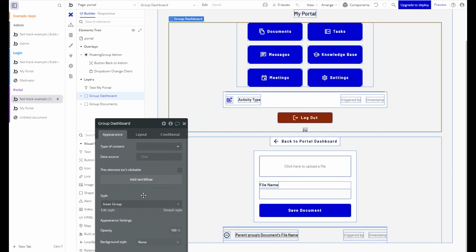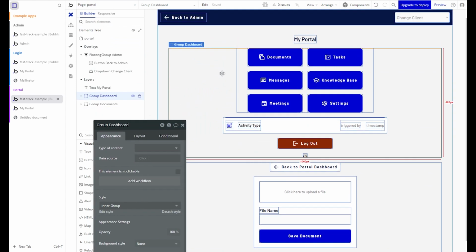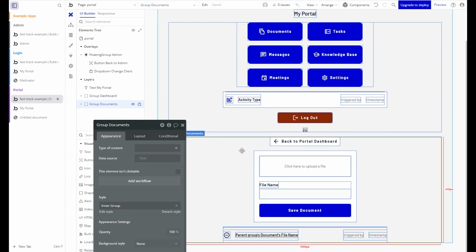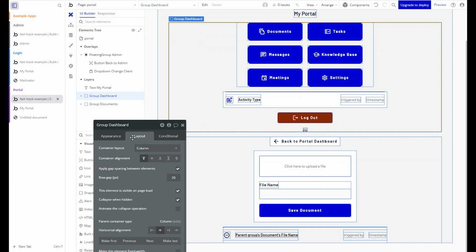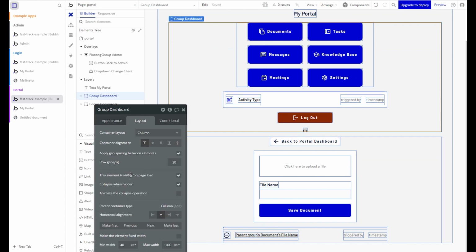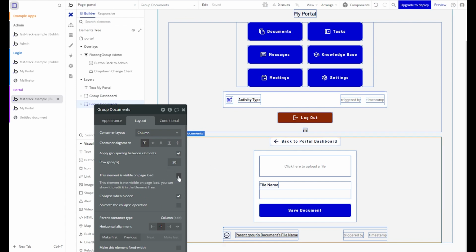So I have 2 groups right now. I've got my dashboard group up at the top, and then I have my documents group down below. My dashboard group is the one that's visible by default. So here, this element is visible on page load, that's checked. But my documents group is not, that's hidden.